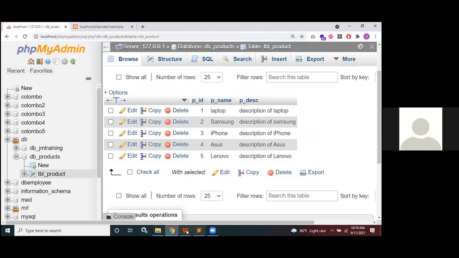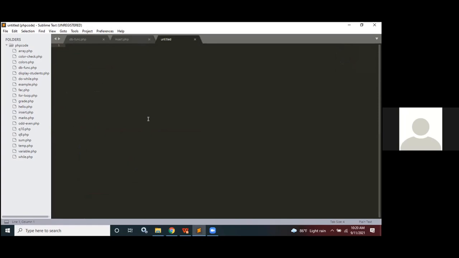Now what we are going to do is display these products for our user. So how to do that? Take a new file and then here we are going to display all the products in our table. For that, again, you need to create the database connection.